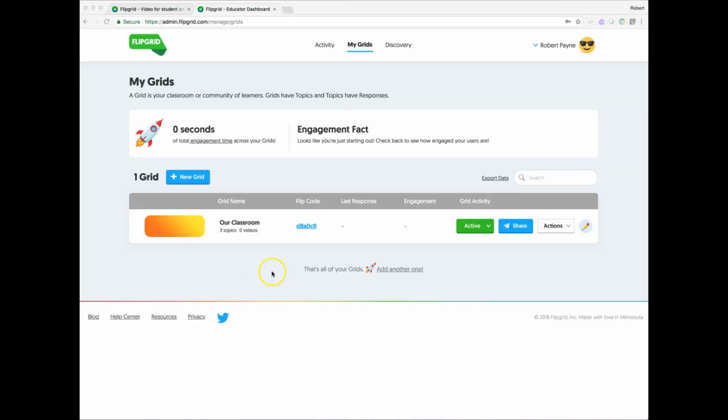And I am now into my account, and you'll see that your name should be up here in the top right. Here is a grid that I already have. Any grid that you're going to create and/or topic that you're going to create will be listed down here, whether it's active, abilities to share, and various actions and editing and so forth. We can get into those in a little bit.